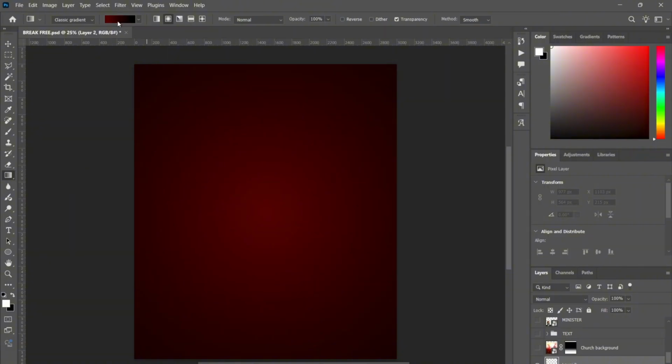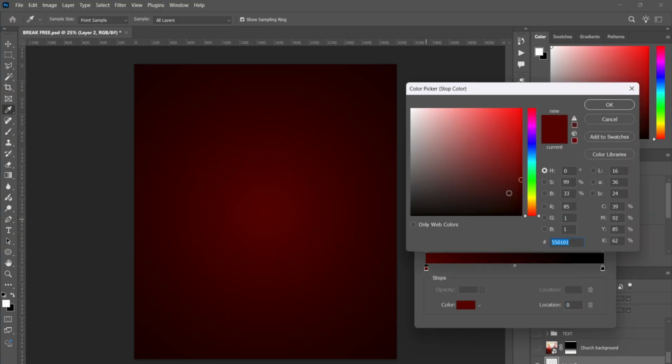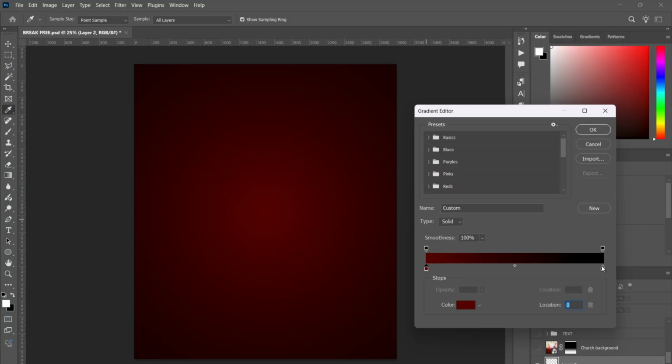Now once you click on gradient, you will see the color layer at the top of your screen. So you can click inside of it, and then you begin to choose your color here. So you click this first one, you click the color, you pick whatever color you want to use. So this is the color code I used for the red. You can copy it, 550101. All right, and then you click this other side, and then you click on color.